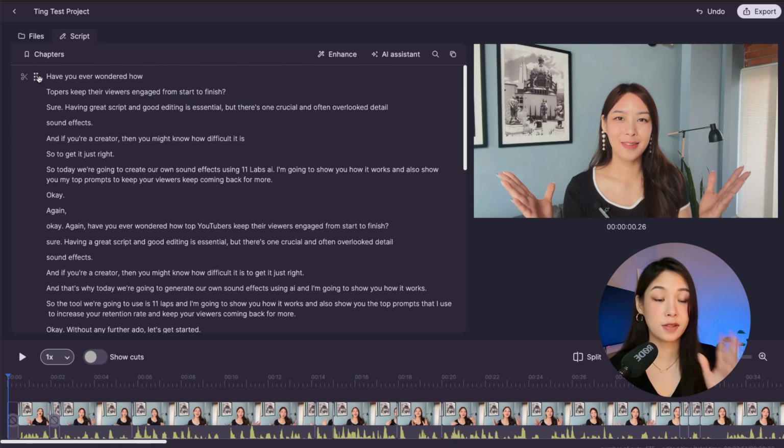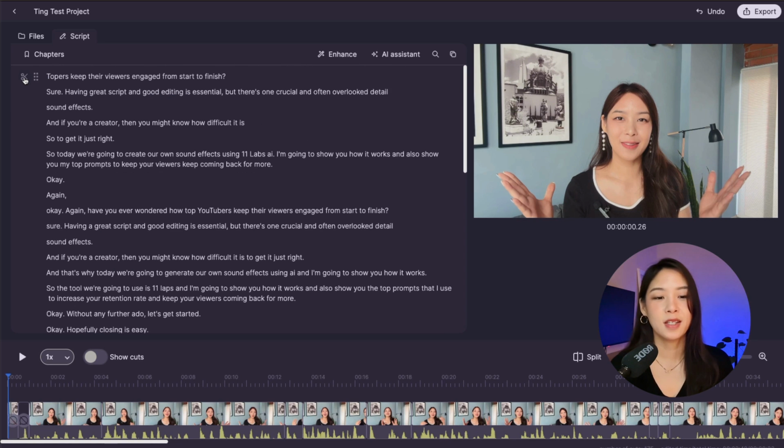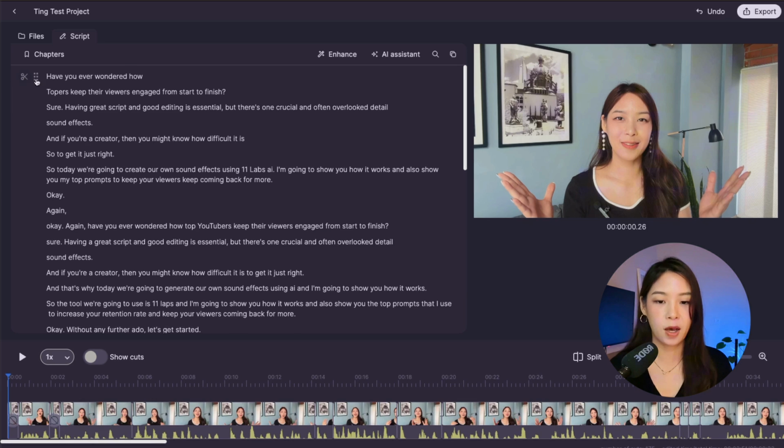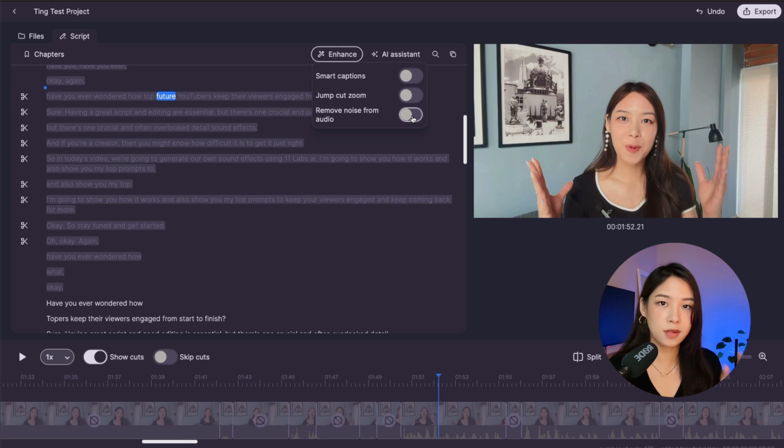And if you click on the scissor again, then it will disappear. So this is quite handy as well. Now there are other features as well, such as noise removal for your audio.